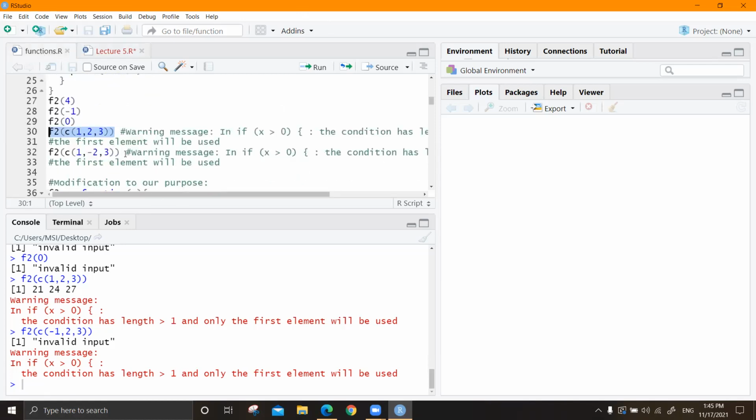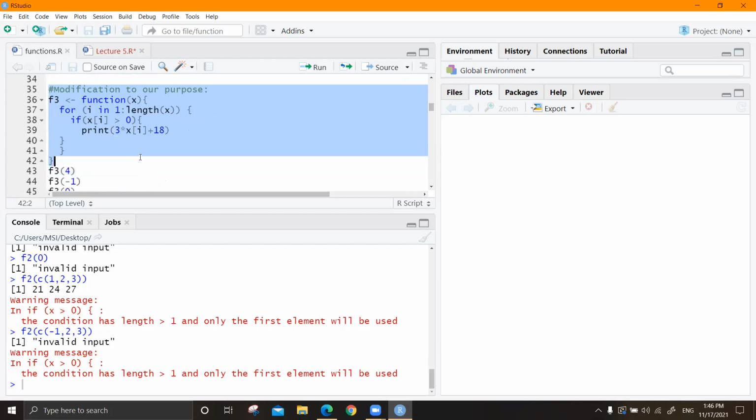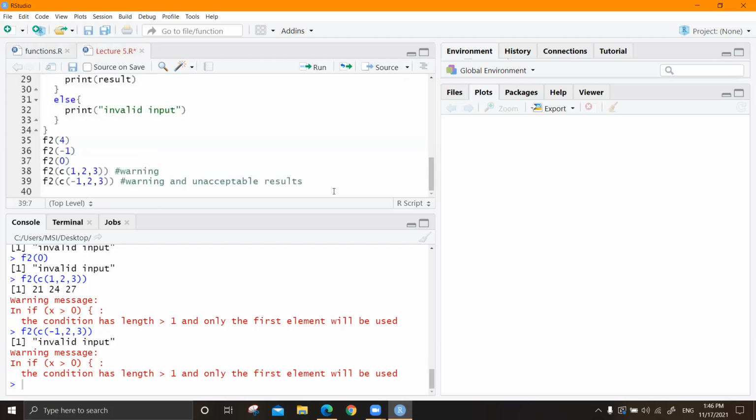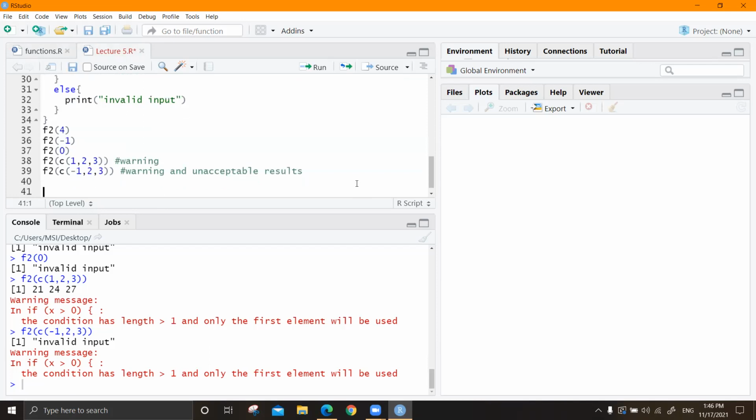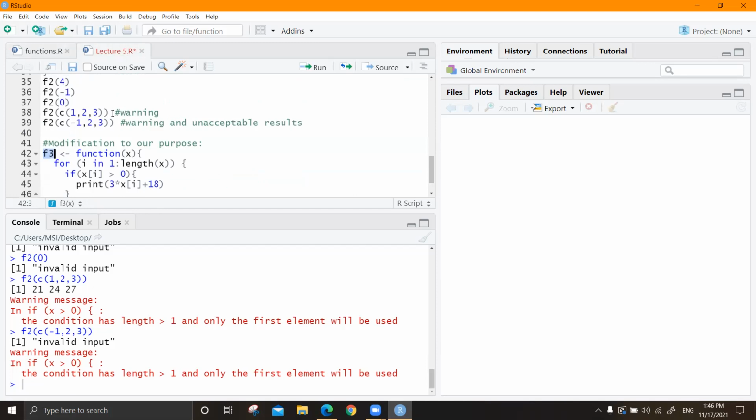So how are we going to handle that? Modification to our purpose. Now our purpose is what? Getting values for all the elements of the vector. I won't give this for you to do alone, because it is a bit hard to do initially. It's not hard, but modification to our purpose. So I create another function called f3. Now I want to get rid of this warning. I want to get my desired result.